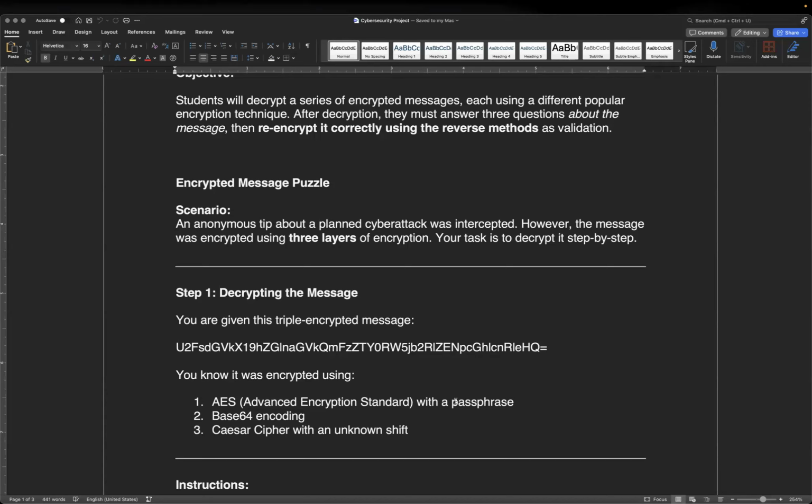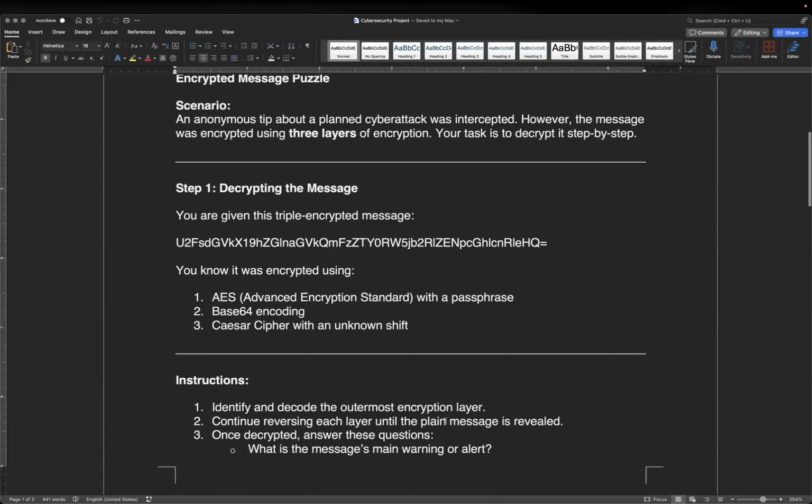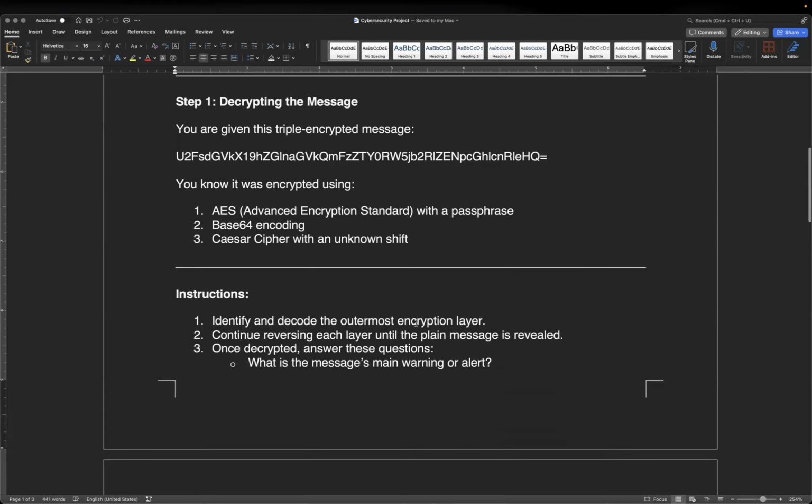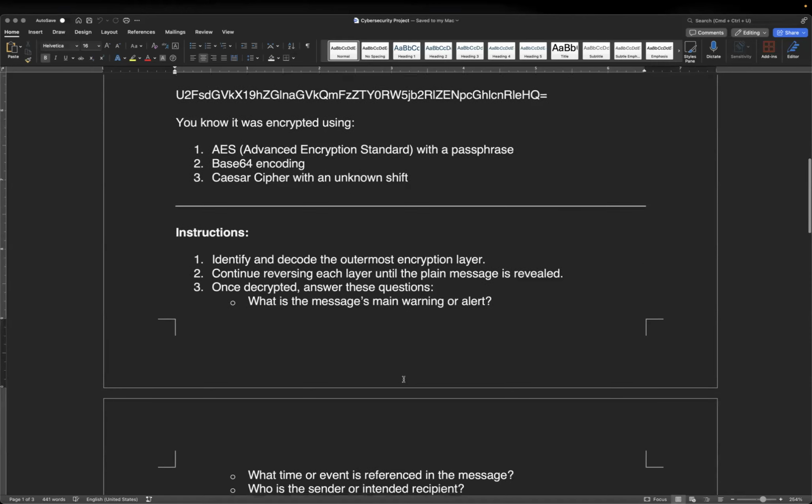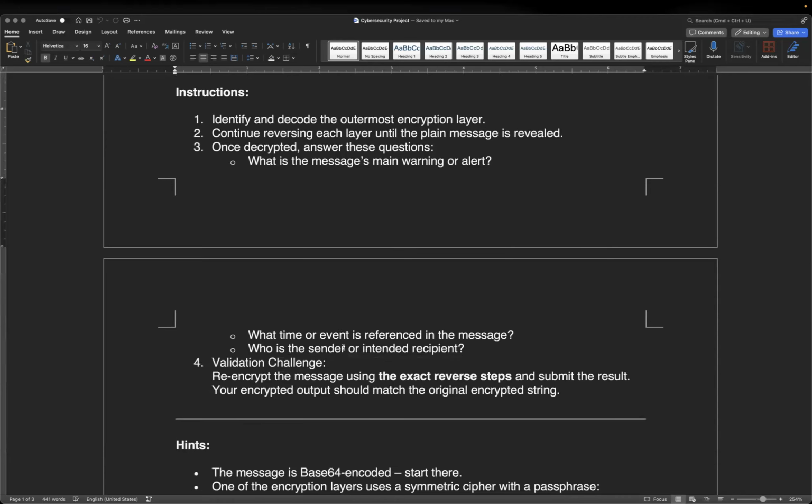I will tell you there's something called AES, the Advanced Encryption Standard, with a passphrase, and then there's Base16 for encoding, and then the CSCI for an unknown shift. Just some hints. You need to identify how to decode the encryption layers, and then reverse each layer to get your plaintext. What's the message you're sending, maybe the time or event it refers to, and who sent it?